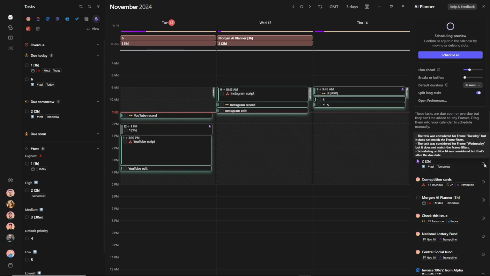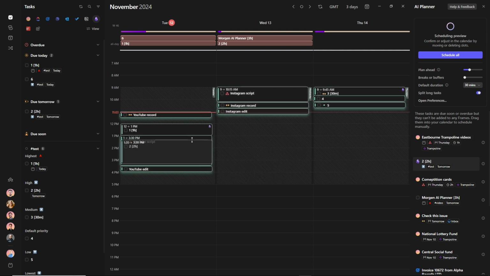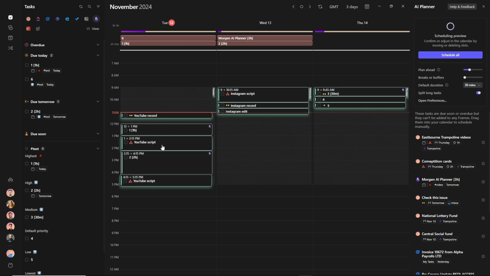We can double check that, go to I, considered Tuesday, doesn't match frame filter, considered Wednesday, doesn't match frame filter, considered 14th, but that's after the due date. So let's drag number 2 in, put it there. And what you'll notice is YouTube script has now been split into 2 different tasks. And that's because I have this setting on, split long tasks.